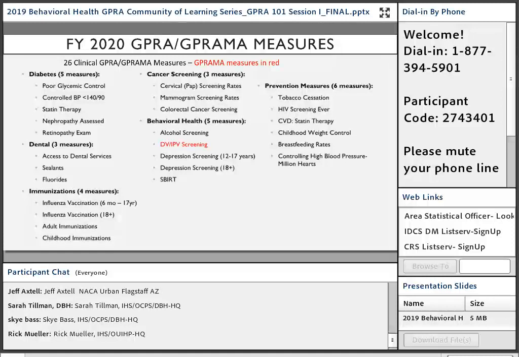And then 5 behavioral health measures: alcohol screening, domestic violence and intimate partner violence screening, depression screening in adolescents, depression screening in adults, and then another. And then we have 6 measures that we call prevention measures, and those are tobacco cessation, HIV screening, cardiovascular disease statin therapy, childhood weight control, breastfeeding, and then controlling high blood pressure, which is our Million Hearts measure. And you'll see that we have 1 measure that's in red, that's the domestic violence screening. That is our GPRAMA measure that does get reported up in the HHS budget.